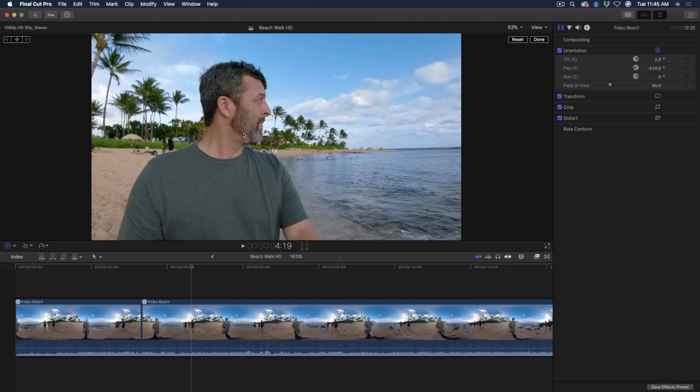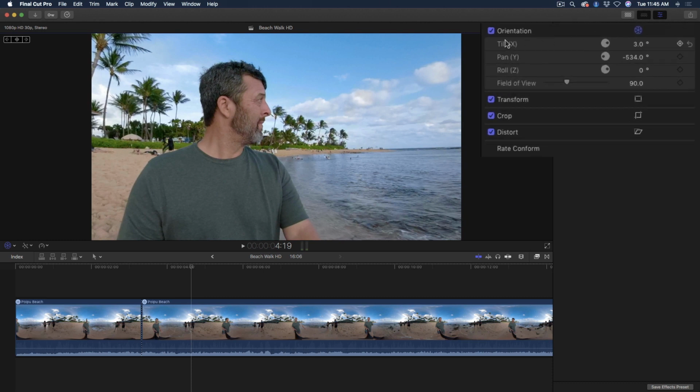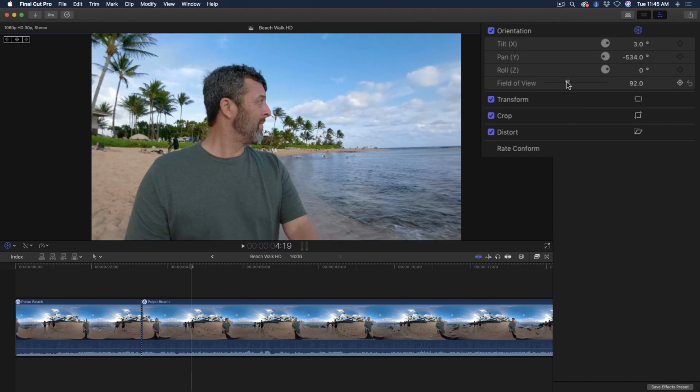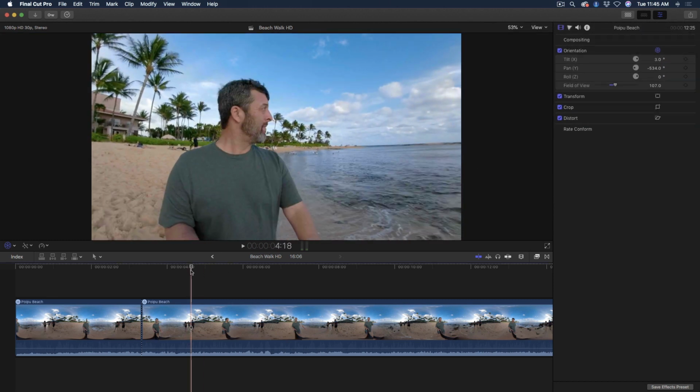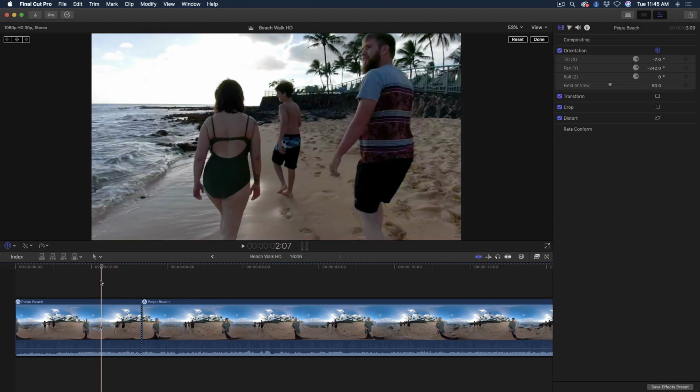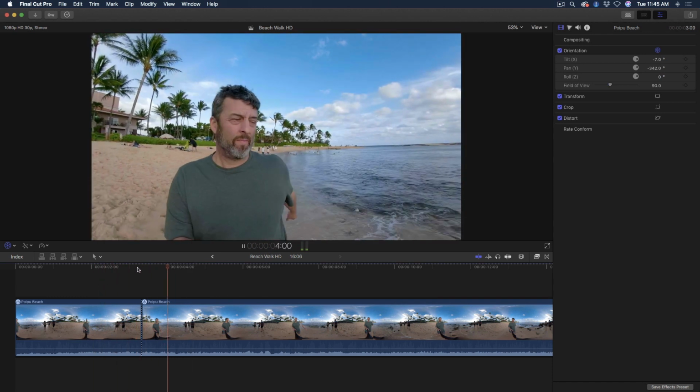So for example, if I want this a little wider, I go into the inspector under the orientation parameters and just widen that out a little bit. Maybe just create a little space around me there. I'll go ahead and play this. So I'm cutting from my family walking on the beach, and I'm cutting to me.